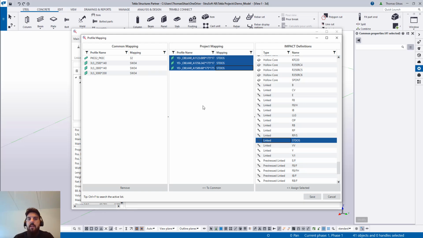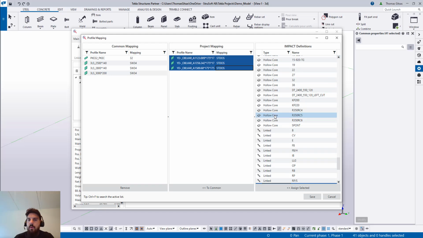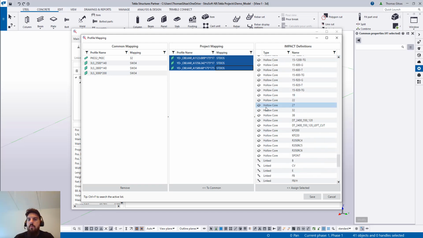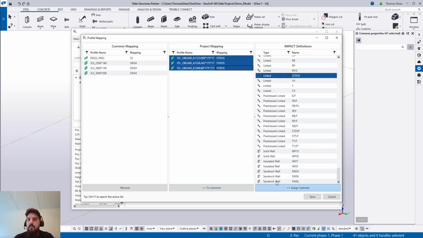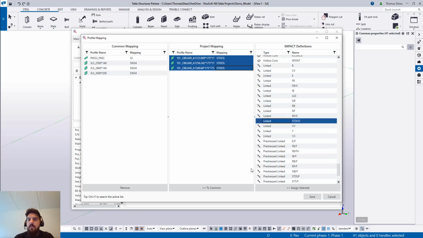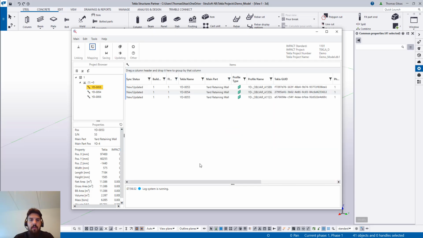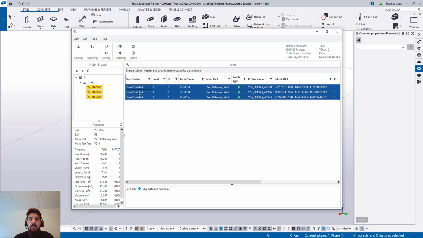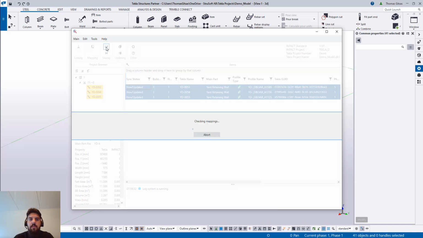I need to say here that if you have columns, beams, hollow core walls, normal solid walls, sandwich walls, then you can of course use this as your connection. I press save, and the last part is to press save all, or select the elements and press save selected. I will press save all. It takes a split second to convert the items and, of course, save them into Impact.